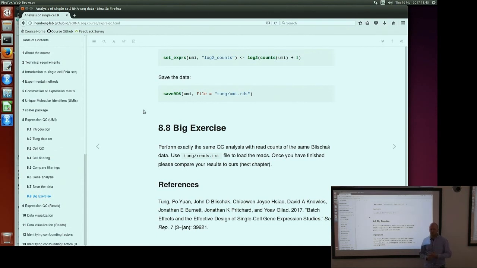Yes? Most of the QC and things you're showing are based on a UMI based protocol. If you have a full length protocol, as you said at the start, what would change? You won't have the UMI counts at all, right? Yeah, you would have reads, and that's what you're going to do now. Or you just have the reads, right? Yes. So now we take the reads file.